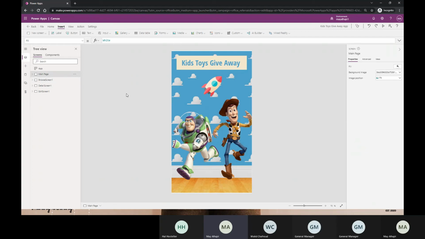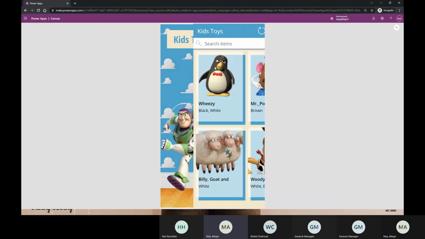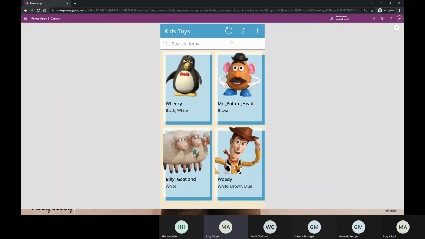I just added one small formula, which is here, because when the user opens the application, I would like them to navigate to another screen. How can we do this? Either we add a button or we can add fun icons, depending on the application. So when the user clicks here, they will be able to see this page. How can I do this? Let me go back and show you.